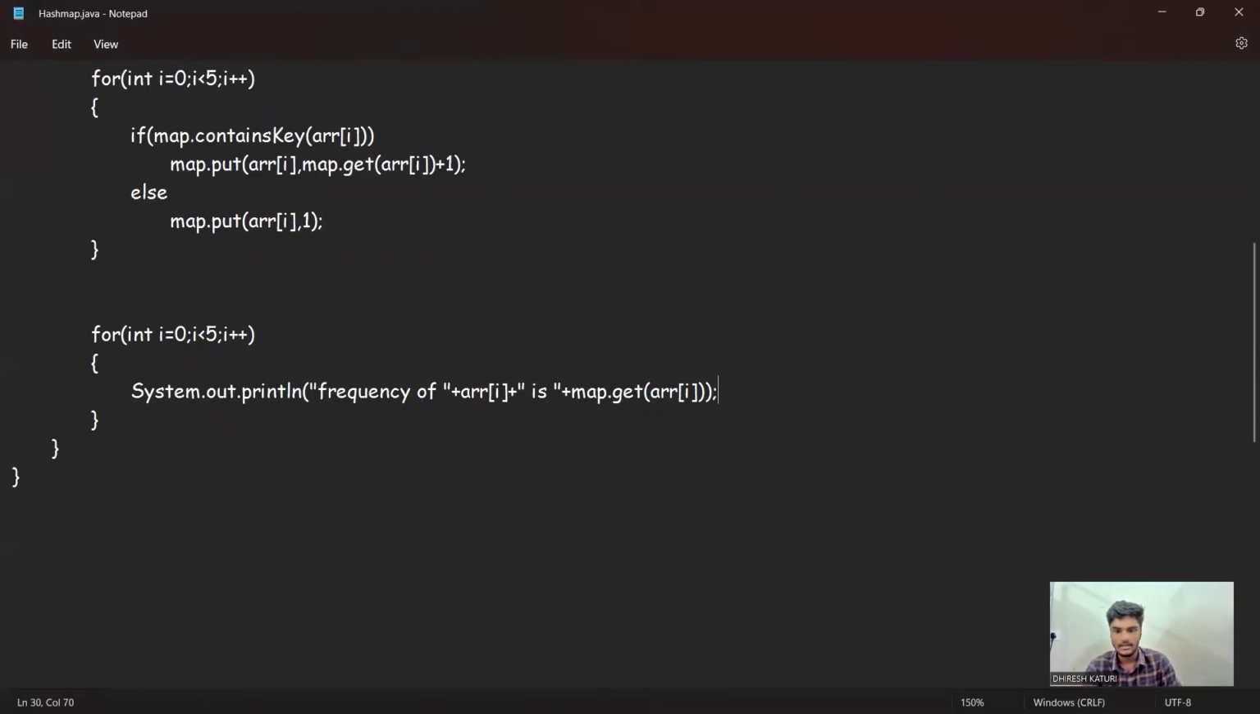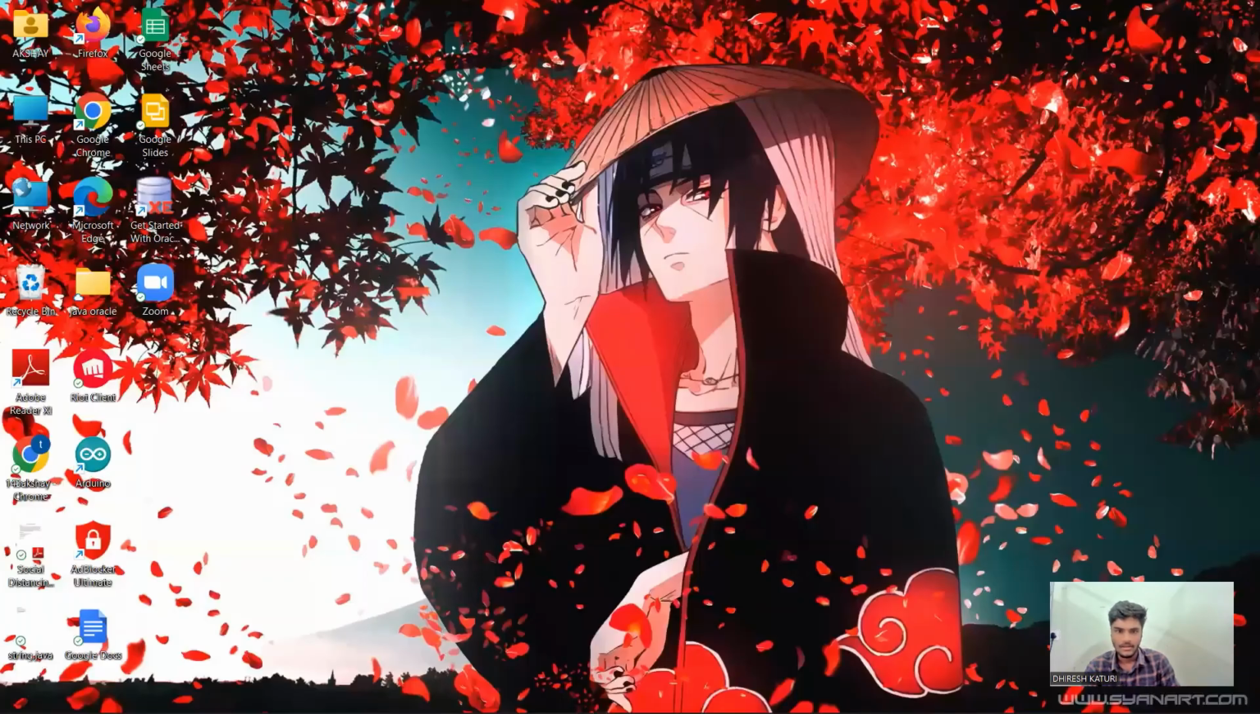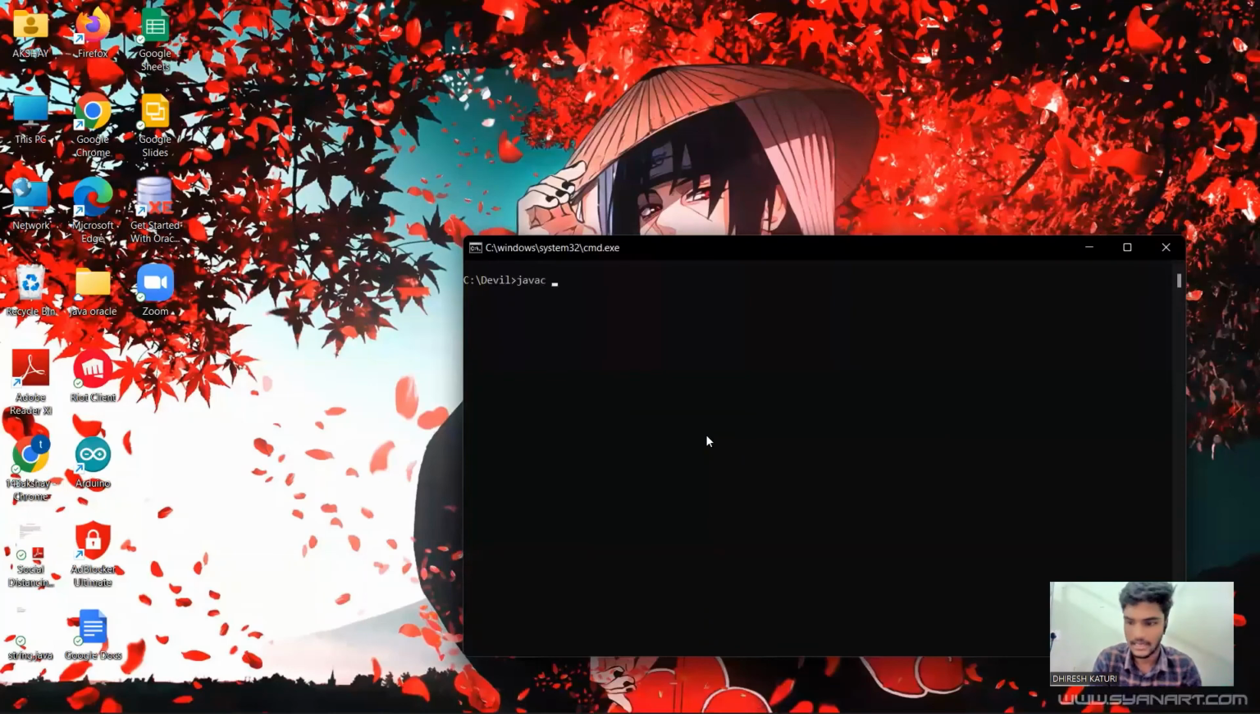Let's check out our code. Here there is no error, so it's good. I'm going to enter the elements 1, 1, 1 and 2, 2. Here you can see the frequency of 1 is 3, and the code is correct. In this way, we can find the frequency of elements present in an array using a HashMap.